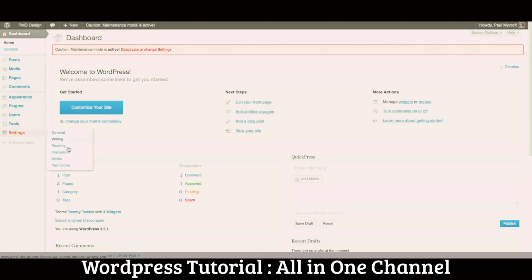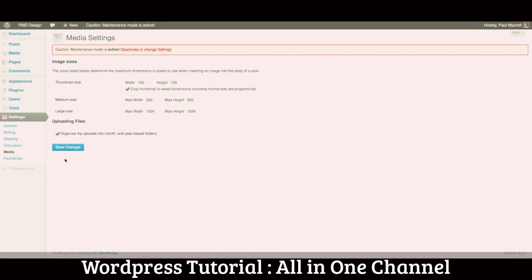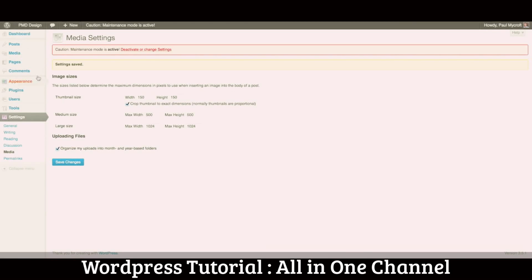First thing I do is, part of WordPress is it tends to put in, in my opinion, a medium-sized image that's too small. So I usually bump that up to 500 pixels. And that's under Settings, Media. Just make your medium-sized image option 500. It's up to you, of course, but this is what I prefer.